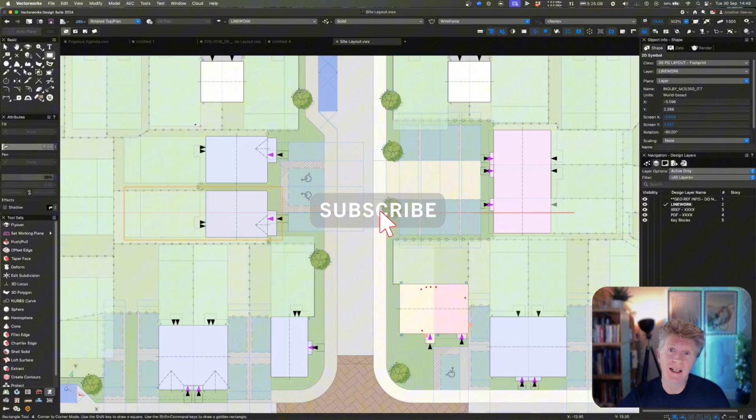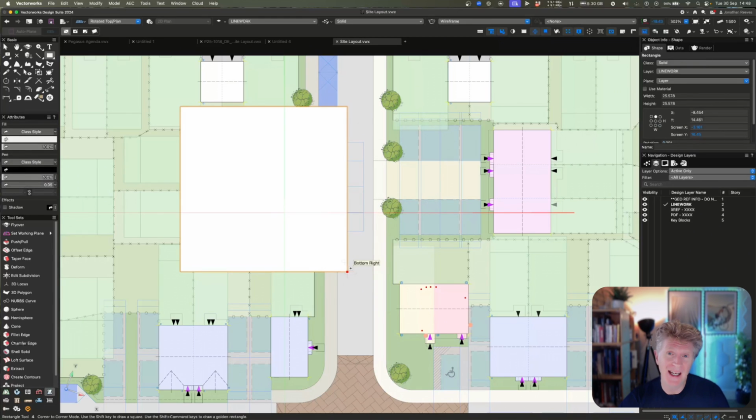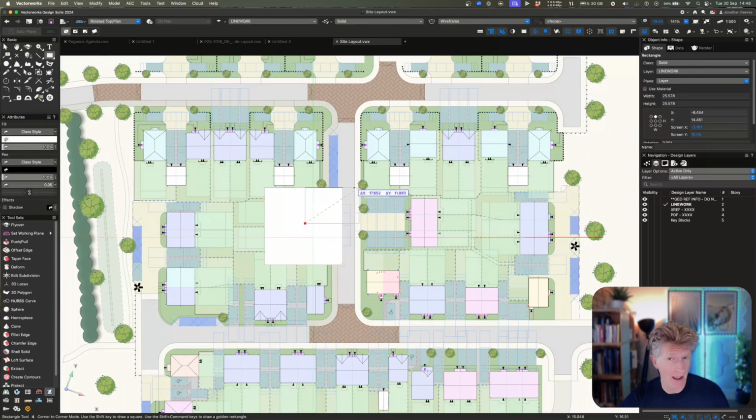Now we've got another Vectorworks 2026 new feature video today. You may have noticed, if you have tried Vectorworks 2026, that some of the creation graphics are a little different. So I want to explain how this works.